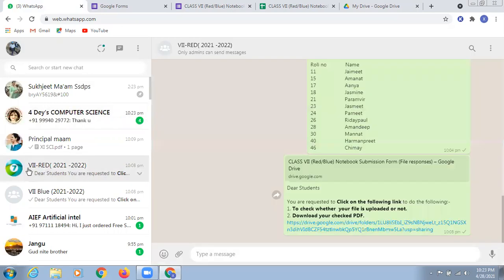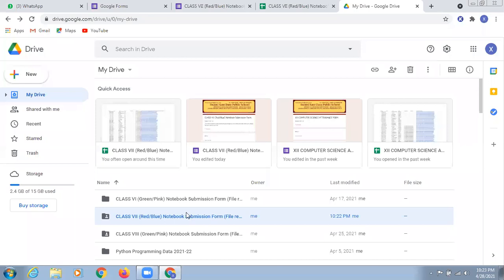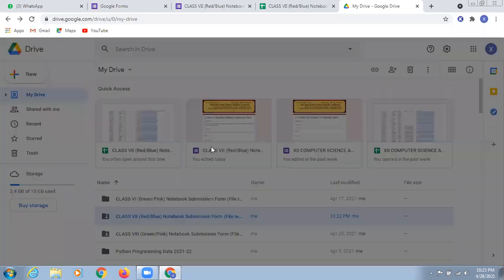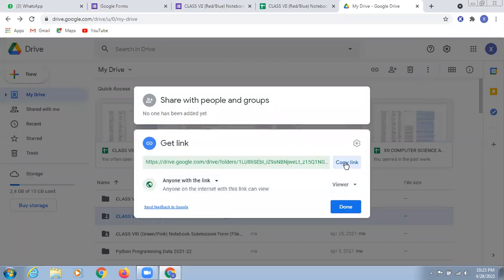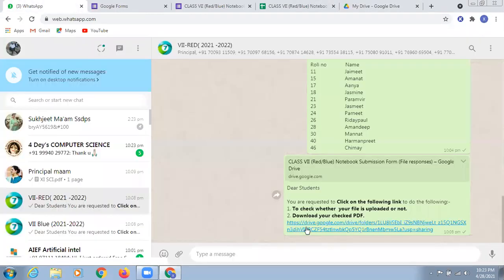Here it is, the group of 7 thread. Now I'm going to type: dear students, and there the instructions are there, point number 1 and 2. And this is the link. This is the actual link that we select from the Google Drive. I right click here, click on get link, and in the get link section the pop-up will appear. I copy this with the copy link button, click on done, and paste this information here.